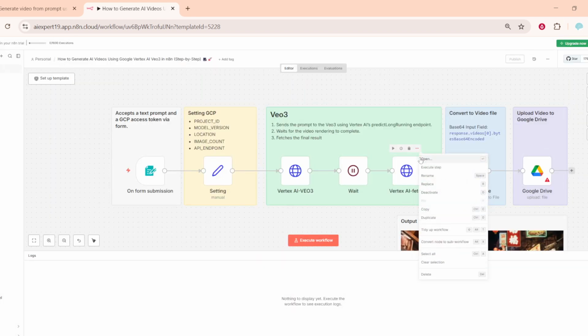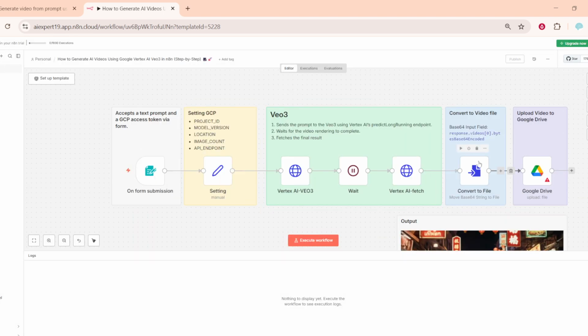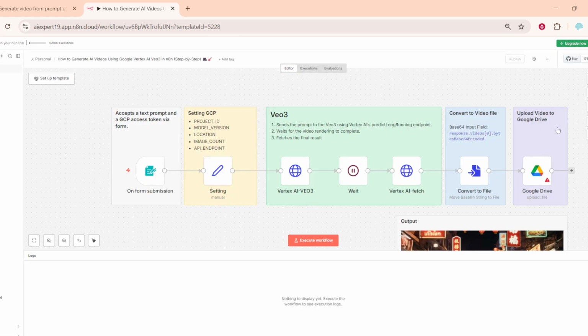If rendering is complete, Vertex AI responds with the video bytes in base64. This is just a text-encoded version of the file, not something you can upload directly. That's why we pass the result to a convert to file node. It reads the response field, typically response.videos, bytes base64 encoded, and turns it into a proper .mp4 file with the right content type so it behaves like a normal video asset.